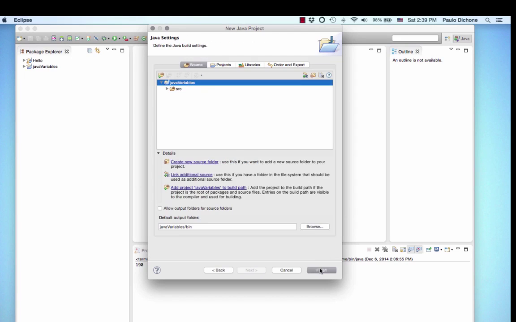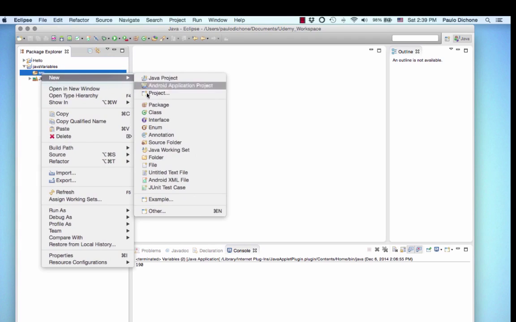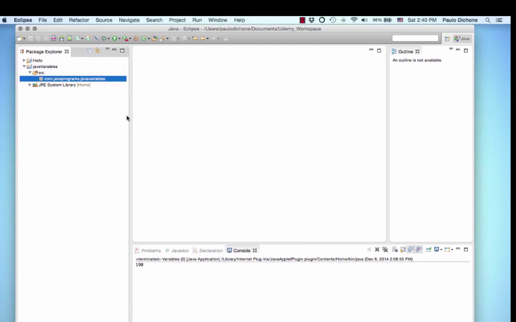Go Next and Finish. Then we're going to open our project, go to our SRC source, right click, New. We're going to create a package. And the convention is to use the reverse domain name. So we're going to say com.javaprograms.javavariables. Obviously you can put any name you want, but always do follow this convention here. It's very important. Okay, then we'll finish.